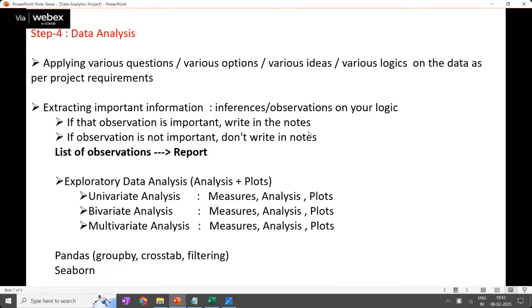For every question, you have to write the question and what observation you have made on that. If it is an important observation, write that. If it is not an important observation, remove that. But you are going to make all the important observations. First, what is the question in the data analysis? What you have to do? One more time, I am saying clearly.